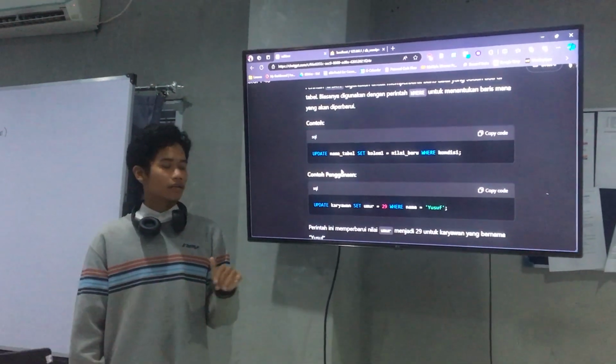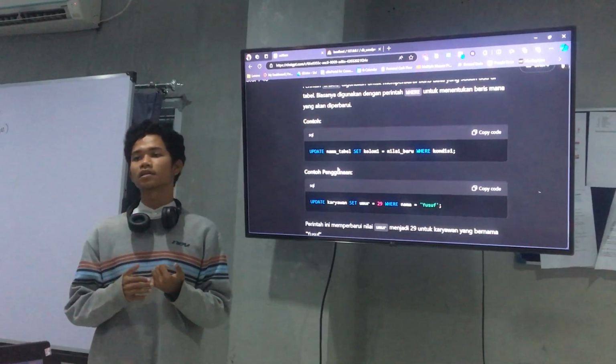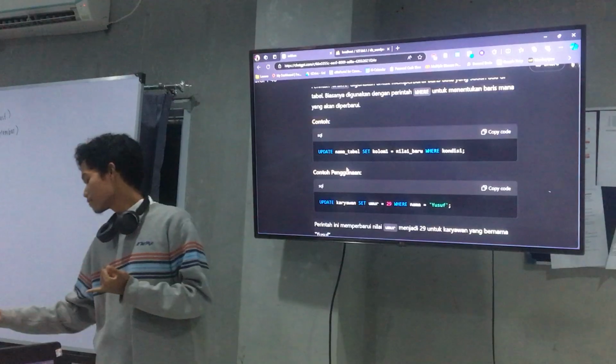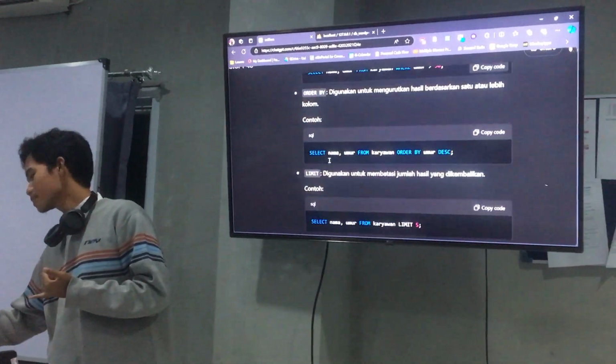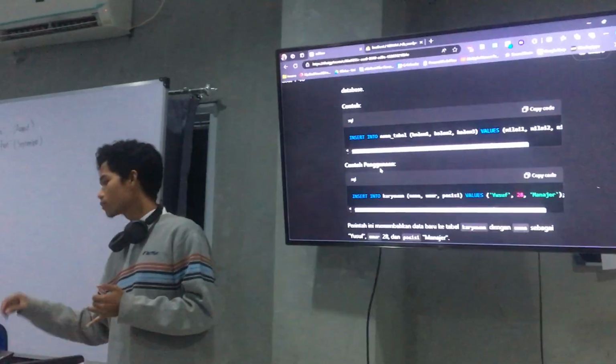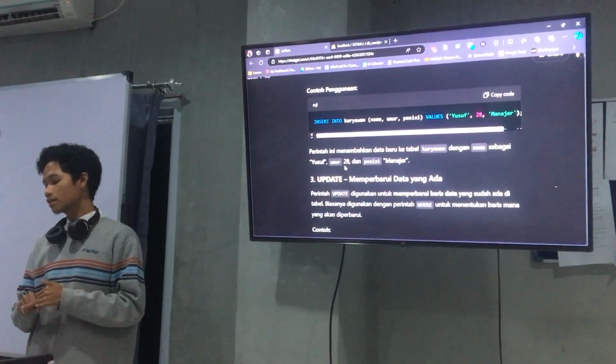And yes, I want to recap it. For the first, we have select to take the data. The second is insert to add the data to tables, and the third is update.